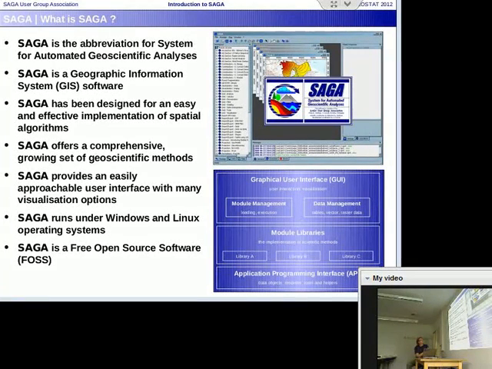And in the meantime, SAGA offers a large set of geoscientific methods. It has a user interface with many visualization options. And currently it runs under Windows and Linux. And it's a free open source software.